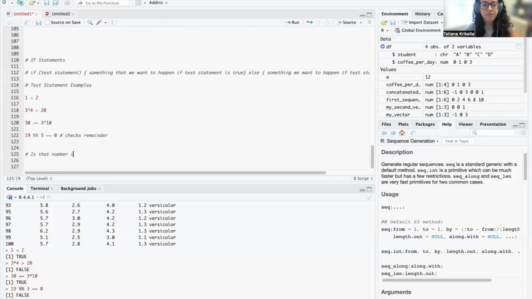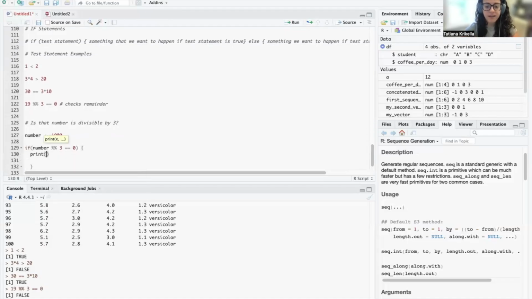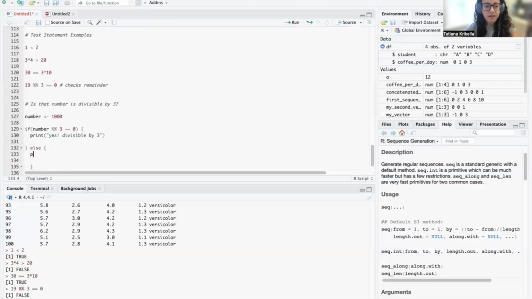So what we're going to do is create an if statement that checks if a number is divisible by 3. We're going to start off with the number 1000. And remember, they all have the exact same structure. We're checking if the number that we're choosing, when we divide by 3, has a remainder of 0. So if that is true, we want to print yes, divisible by 3. If it is not true, we want to print no, not divisible by 3.